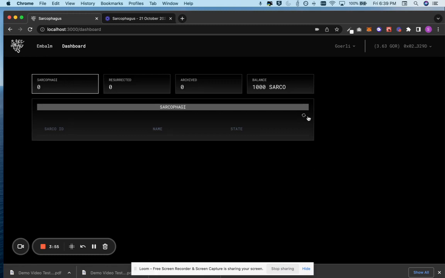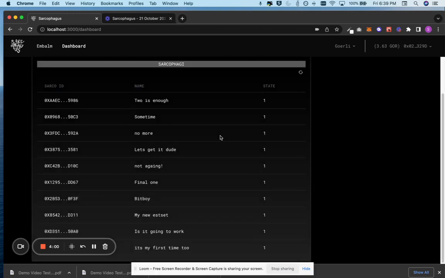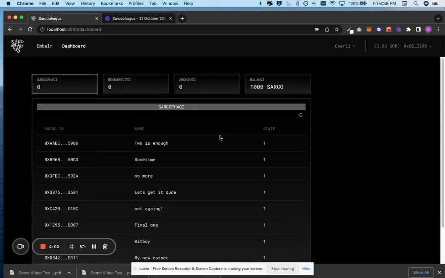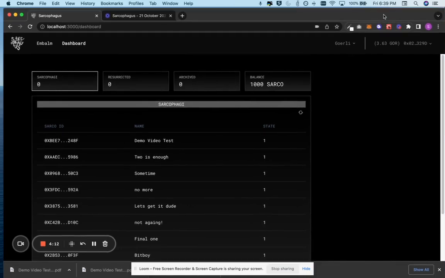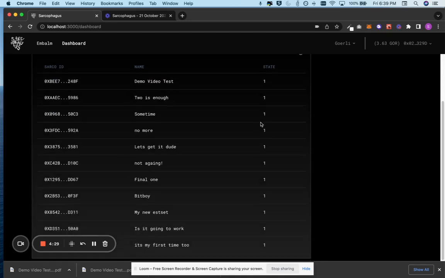This is very much a work in progress. We just kind of slapped this together to have some view of what is going on. I think that transaction has not actually confirmed. We just got a toast message a little early there. Going to have to look into that. But you can see our sarcophagus has been put on chain here. We got our demo video test, and it's got our ID here. Eventually this will look a lot nicer and be very, very useful.